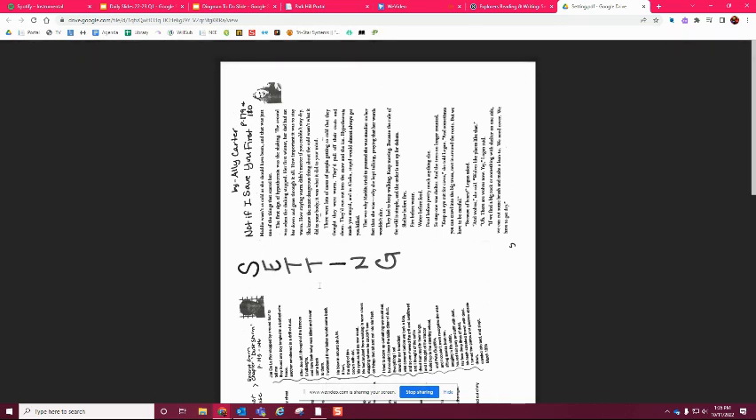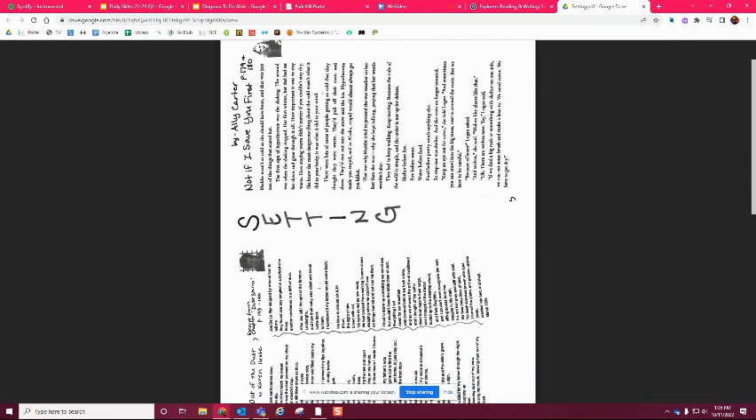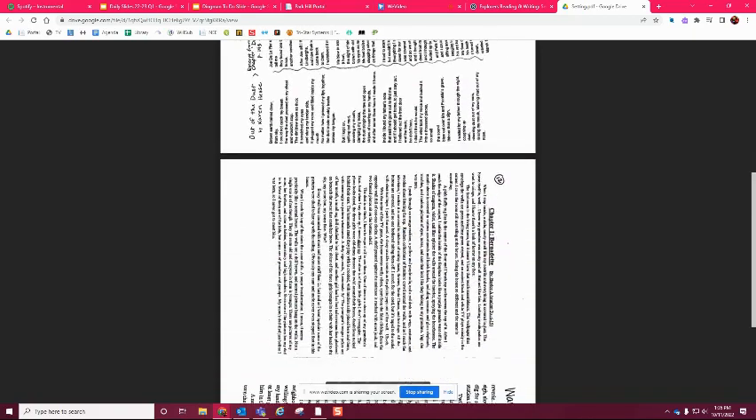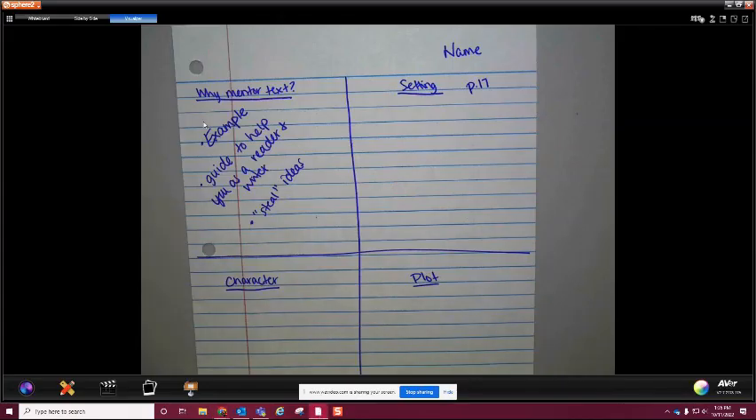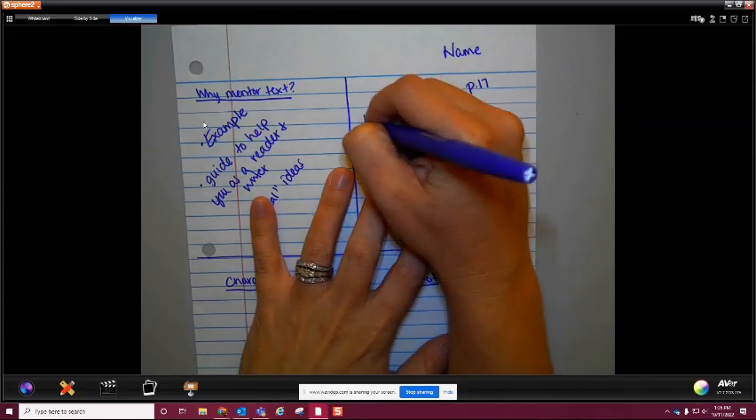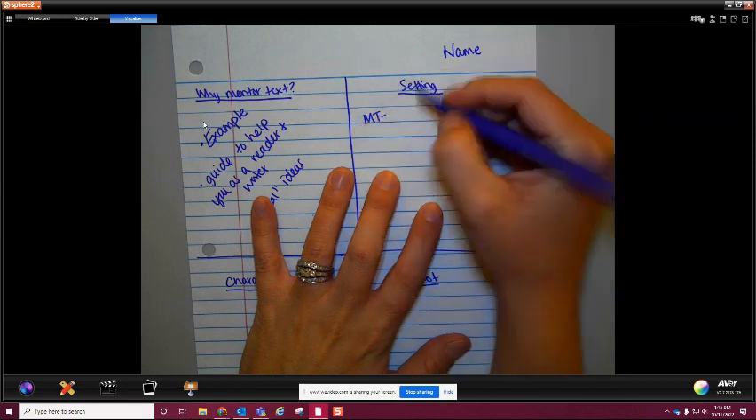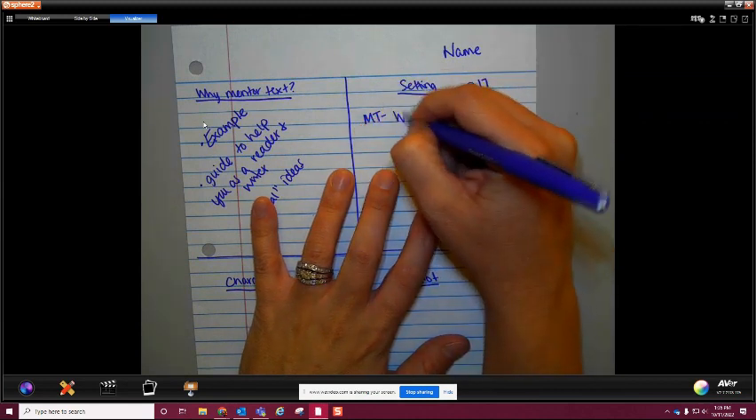So maybe there's one that really sticks out to you because you remember doing it. Maybe you really just liked a certain one. I don't know. It's up to you, kind of what's going on. The one that I'm going to focus on today is Warcross. So then what I'm going to do is I'm going to take the mentor text that I am looking at, and I'm going to write that right here. So I'm going to put mentor text, MT is mentor text, and I'm going to put Warcross.